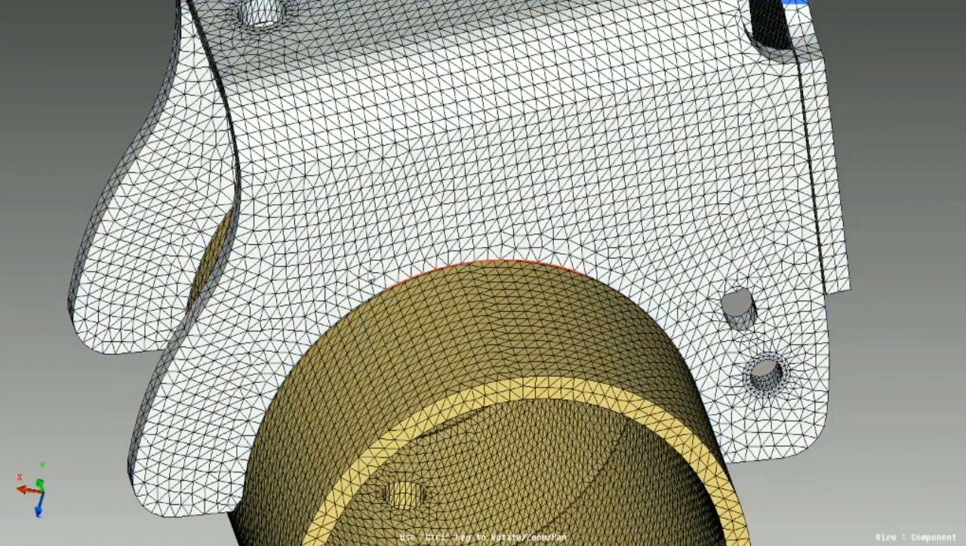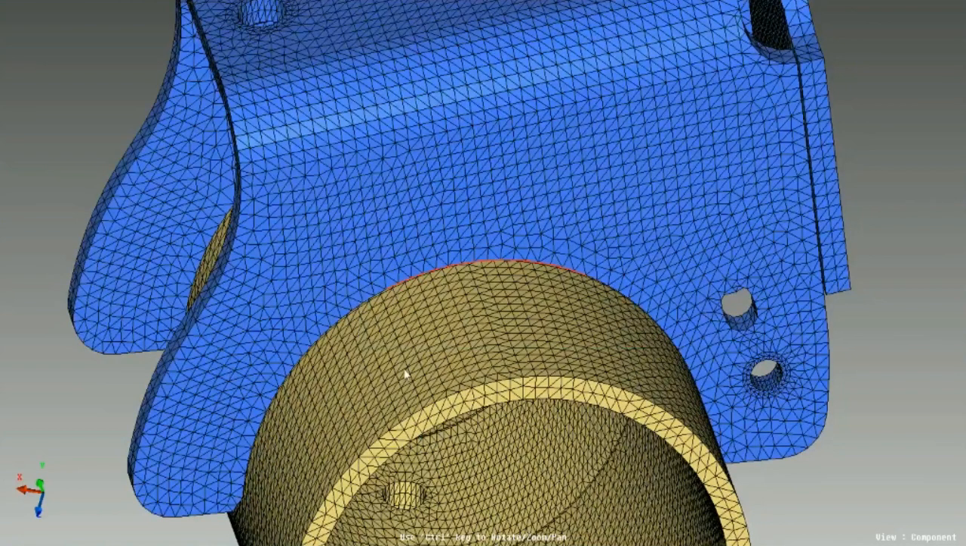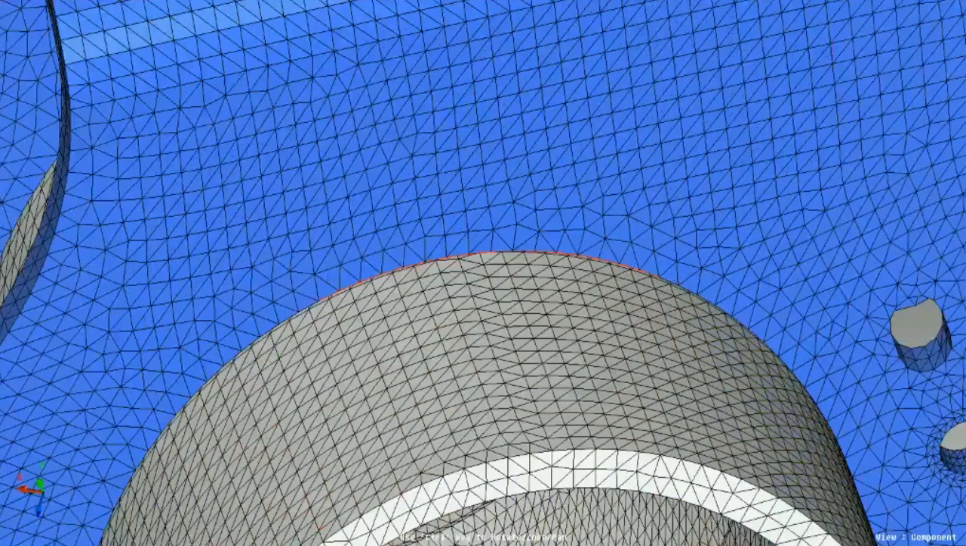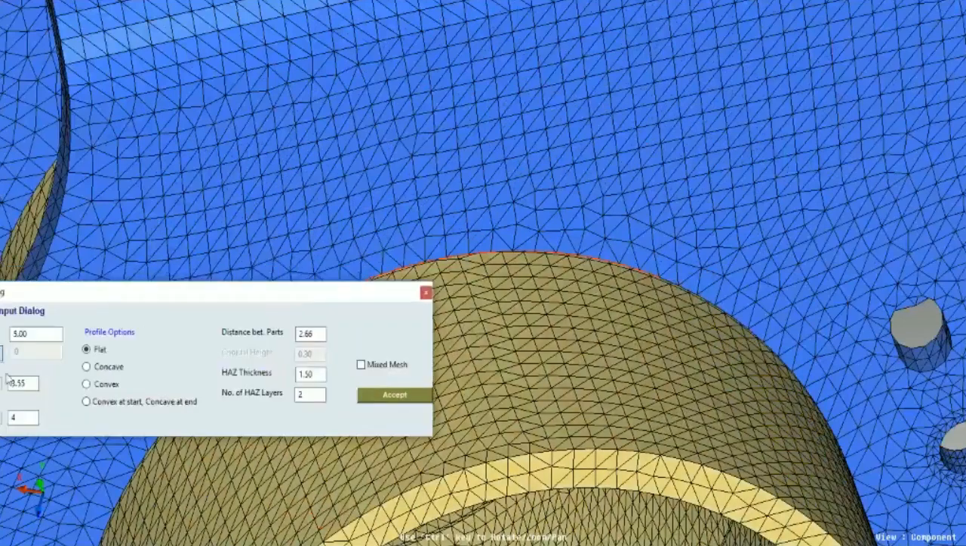If I just select the 1D elements, I need to specify the master, which is this component, and the slave is this component. There are different inputs that we can give in the weldment input dialog. We can specify the weld width, the width of the weld that we are going to create, and also the element size along the weld length, and the number of layers along the weld width. And not only that, the profile of the weld can also be changed. It can be flat, concave, convex, etc., which we'll see in a minute.